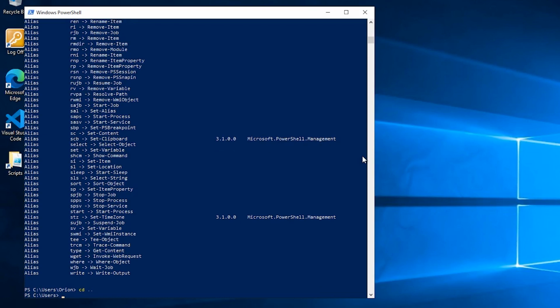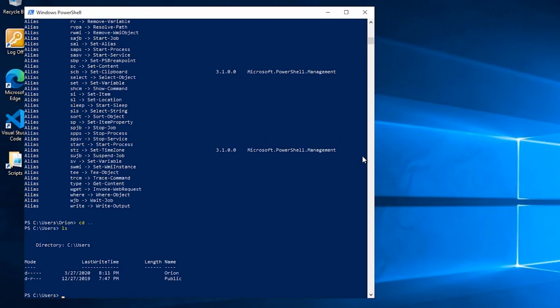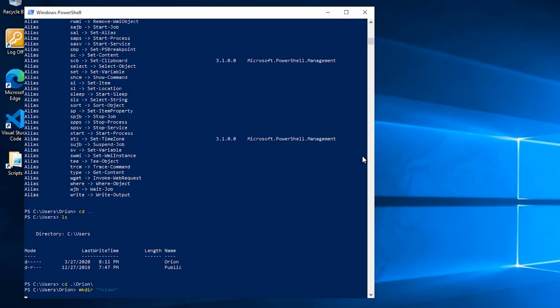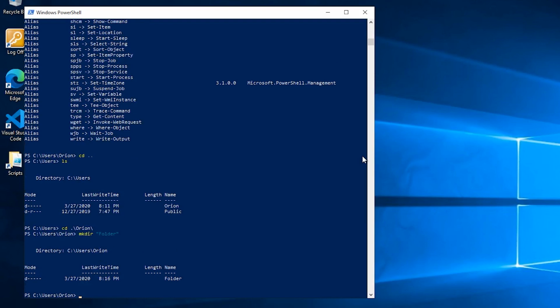to the parent directory. Okay, so I can change directory. So how about list, not a native Windows function? I can list. All right, so let's go back into Orion. Let's go ahead and make dir folder. Well, what do you know? Made a folder. And then we can go into that folder.